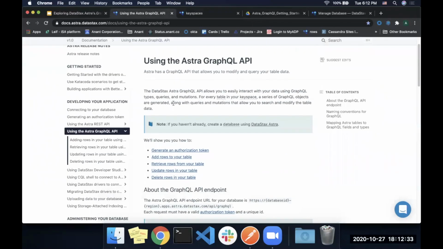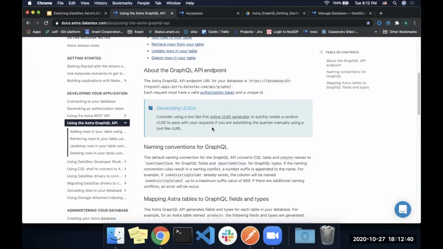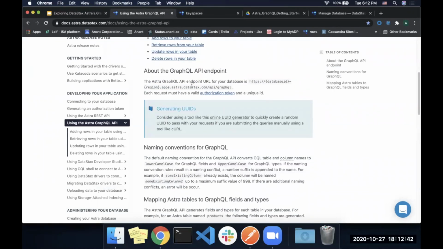Using the GraphQL API, we generate our auth token by making a request to the auth REST endpoint. Essentially, your URL is pretty much the same as the REST API URL, but the REST API URL would be api/rest, and here it's api/graphql. Also with REST, depending on your endpoint, you could have rest/keyspace/table/row, etc. But with GraphQL, you can do everything just with /graphql.